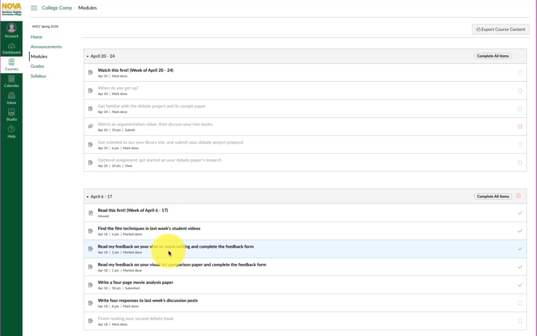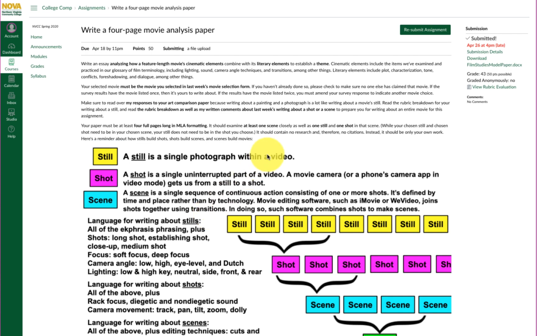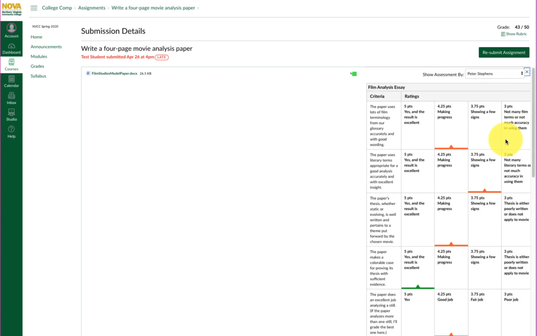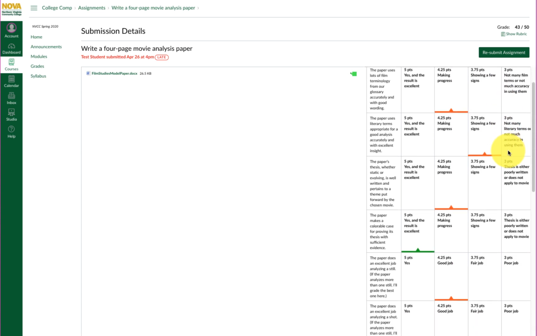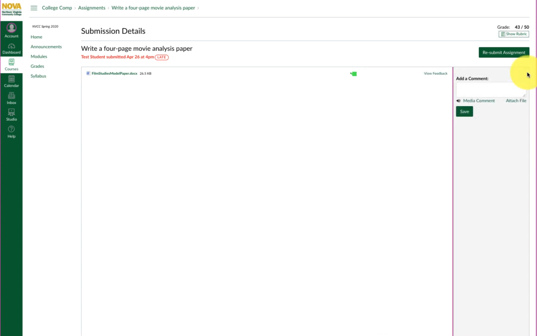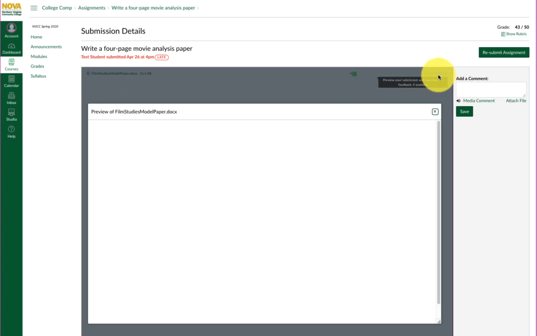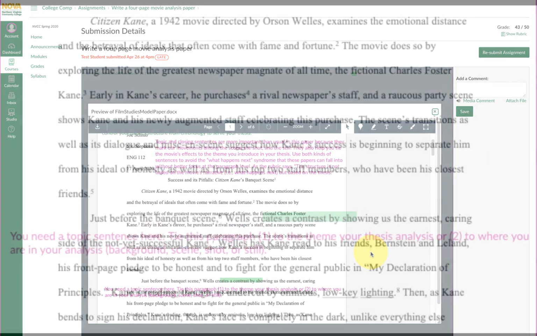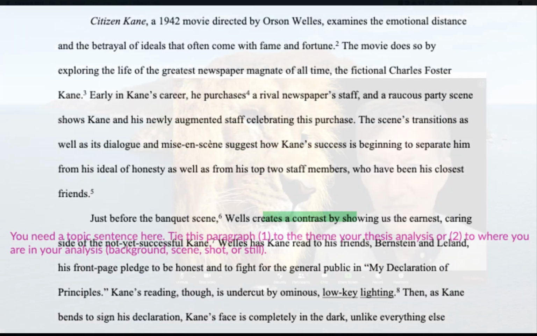To get there, go to the original 4-page movie analysis paper assignment, click it, and then go up to the upper right-hand corner and click View Rubric Evaluation. When you do, you'll see the rubric breakdown, and you can scroll down and see every line of the rubric and what you got. That's good information on what to concentrate on. Then go up and click the little X there to get rid of the rubric. When you do, you'll see a link to Viewed Feedback, and there you'll see my marks on your paper, some general remarks on the top, and some specific ones below.